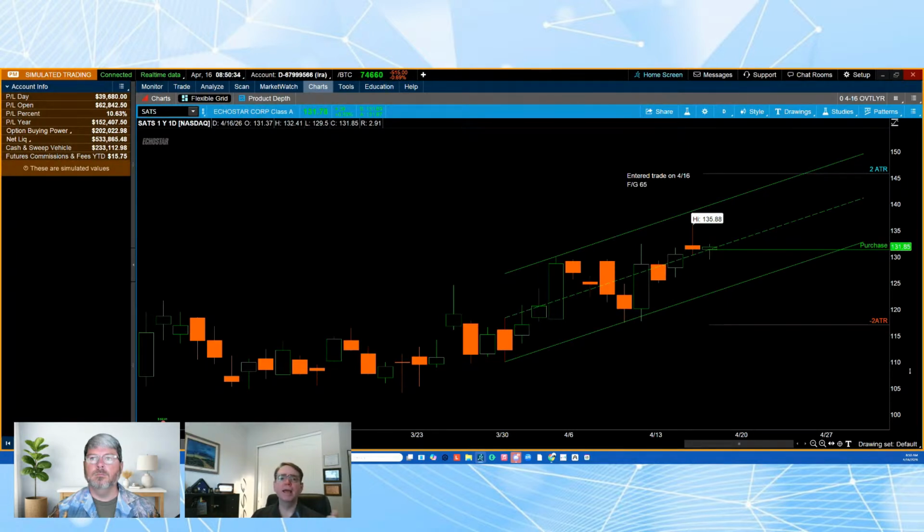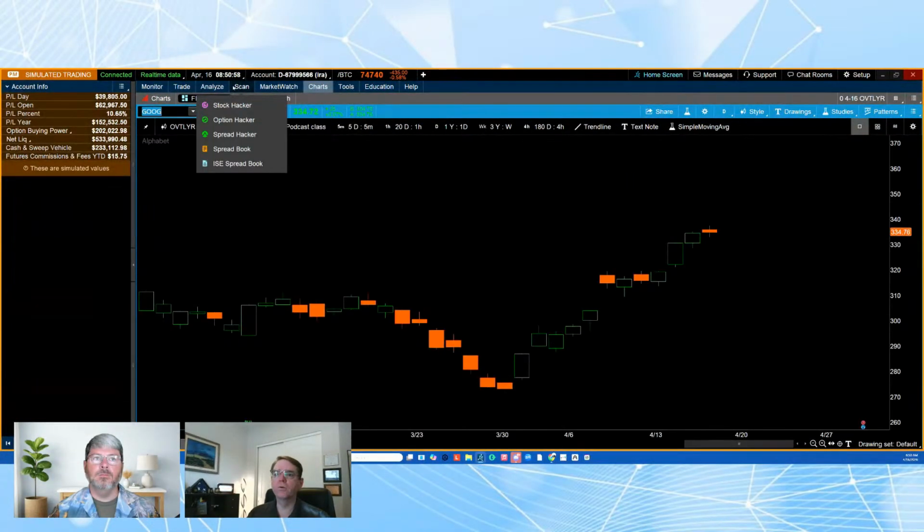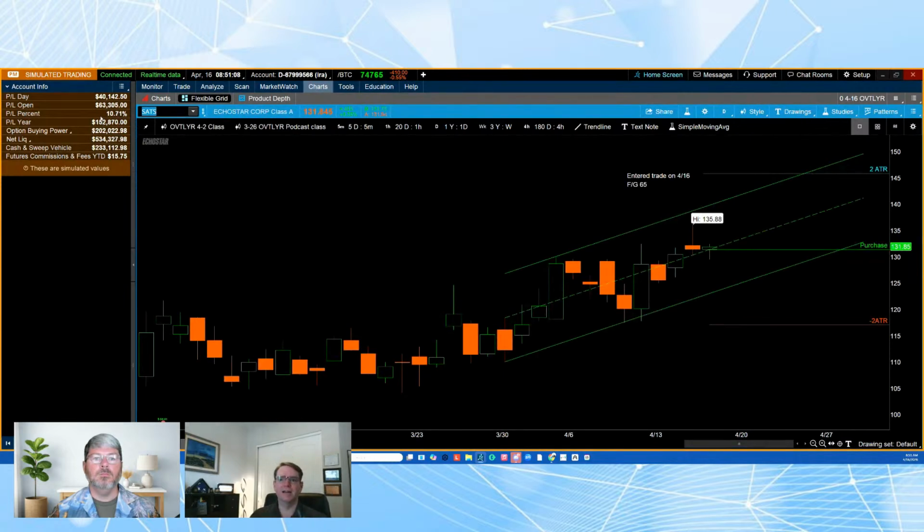Now, I've been asked, is there a tool like TradingView has for Thinkorswim, where we can just click a button and all of this will magically appear? Yes and no. There is the ability to create a tool for this. However, it ties to the chart, not the ticker. So if I come in here now and I run Google, you'll notice all of my lines disappeared. They're gone.